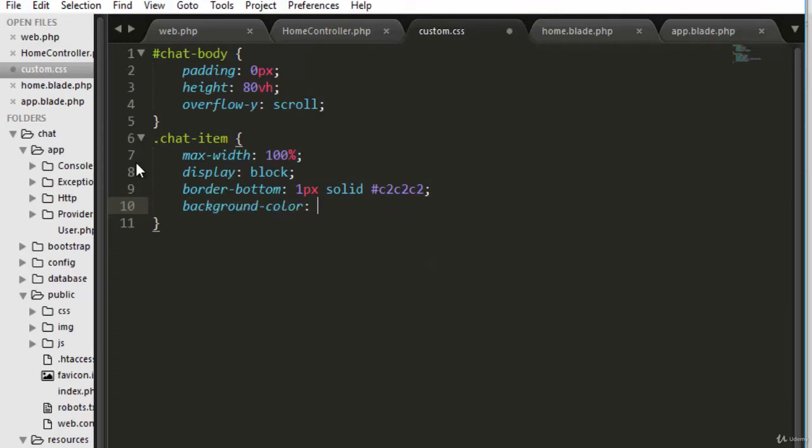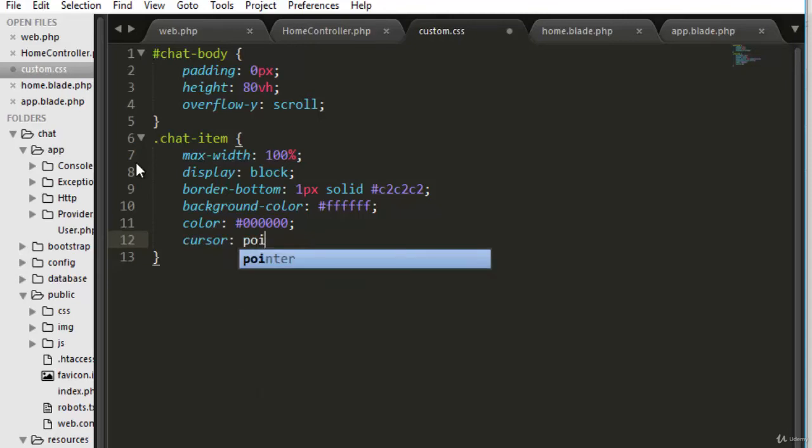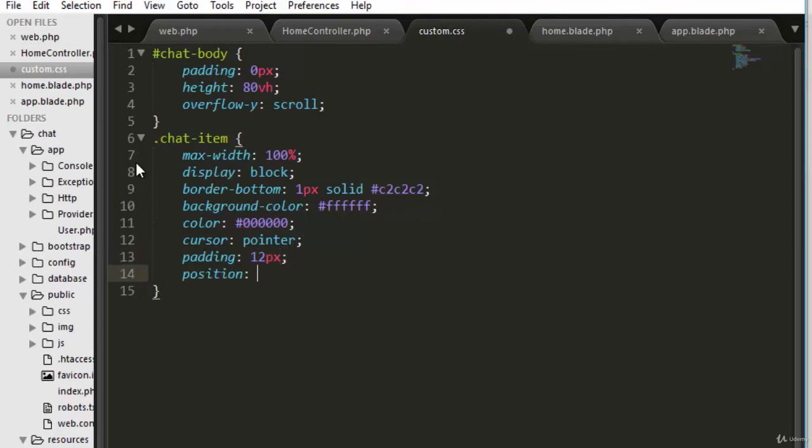Background color would be obviously white because our theme would be blue, white, gray. I like that. Color would be black, and obviously cursor would be pointer because we would want the user to click on it, so the messages will appear on the right side. And then padding, because I will show you why. And then position relative, save it.